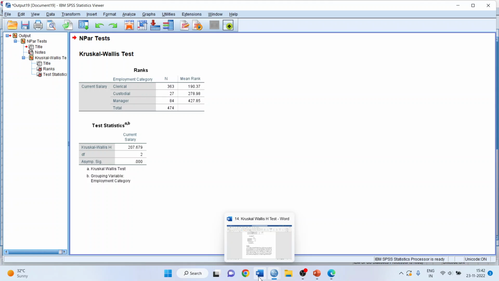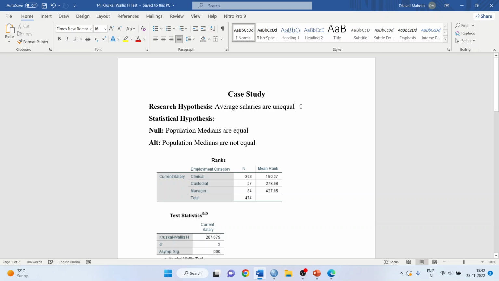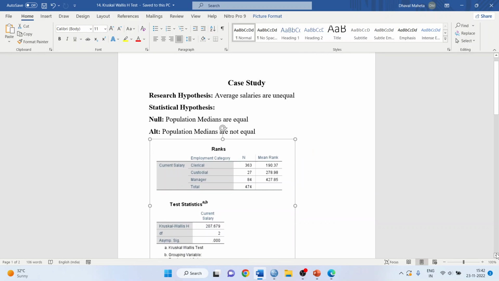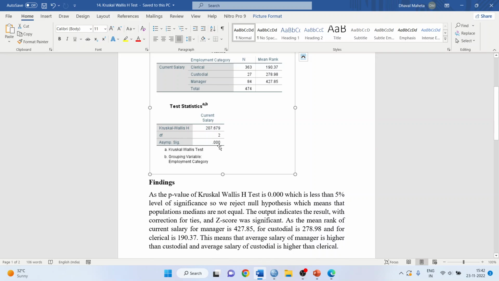I have got the results. I copied the results in the Word file for the interpretation. My research hypothesis is that average salaries are unequal. I'll convert this into the statistical hypothesis, which is: population medians are equal. Alternative: population medians are not equal. Before we see the first table, we have to interpret something from the second table, which is the p-value. You can see here the asymptotic significance value is 0.00. So we will write the interpretation as: the p-value of the Kruskal-Wallis H test is 0.00, which is less than the 5% level of significance. So we reject the null hypothesis, which means that the population medians are not equal.